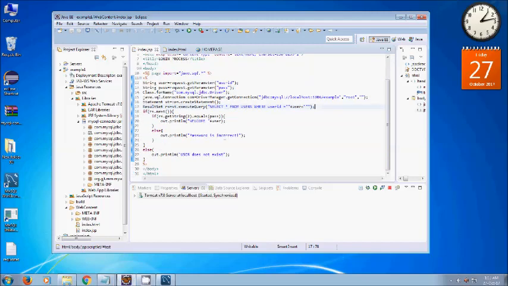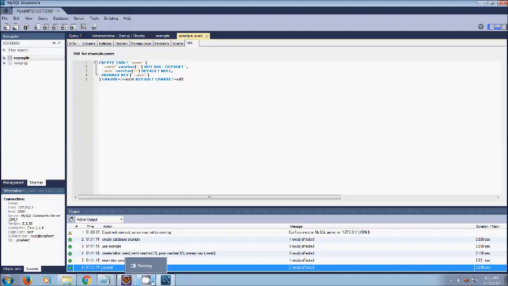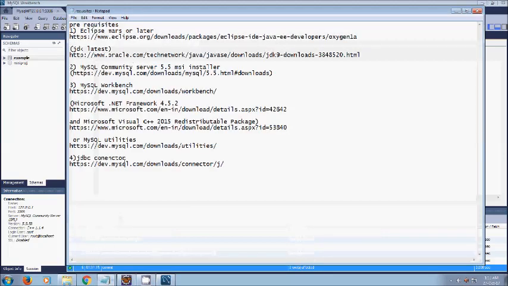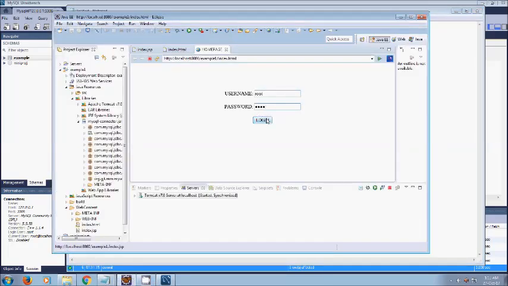In index.jsp we have three conditions: one is the right username and right password, the second is the right username and wrong password, and the third is a wrong username altogether. So let's try all three kinds of conditions. According to the database, the right username and right password is root, and the password is also root. Isn't that what we have created? Yeah, root comma root, so it needs to be root as a username and root as a password. If we log in, it should say welcome root.